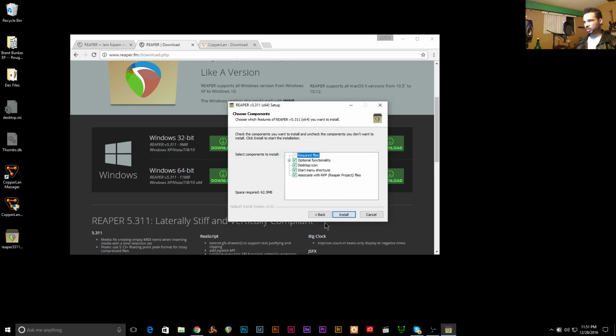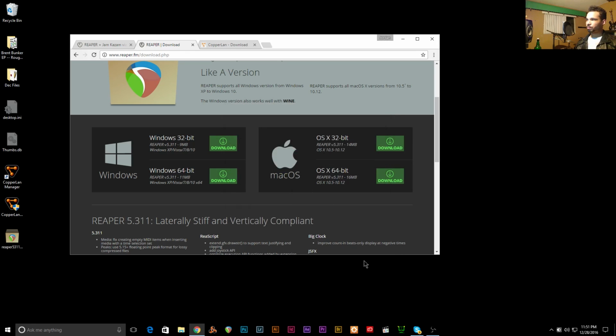Under optional functionality, the ReRoute ASIO driver may be unchecked. You want to make sure that that is checked. If you aren't seeing the ReRoute ASIO driver, dollars to donuts, the reason why is because you didn't check that box. So I obviously don't need to reinstall it.